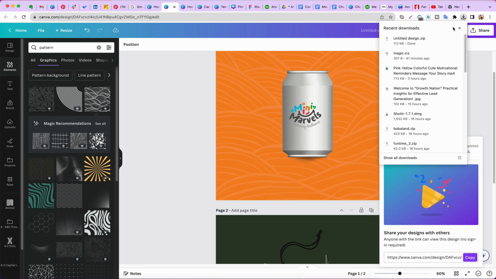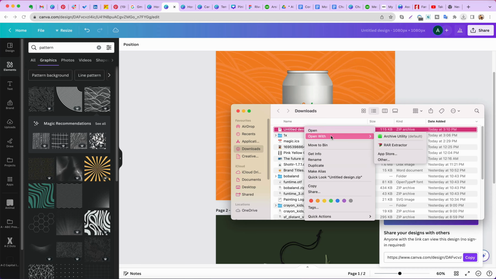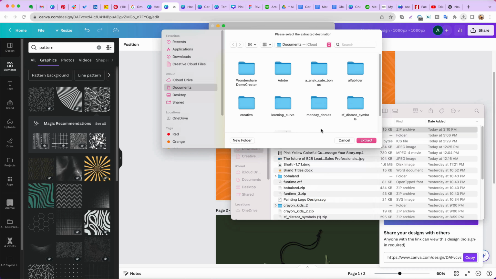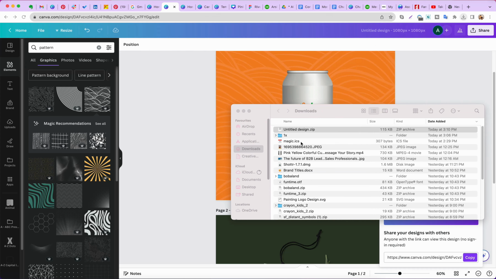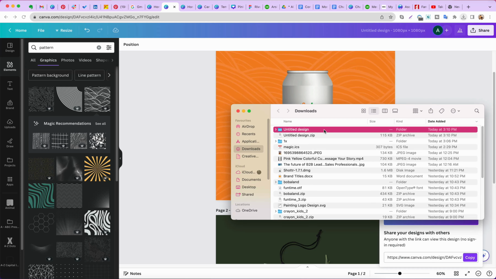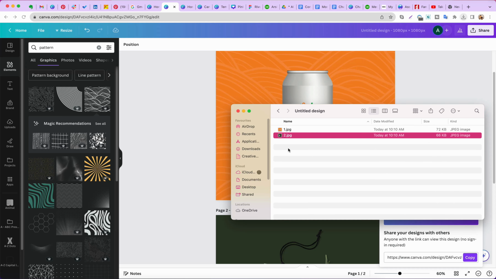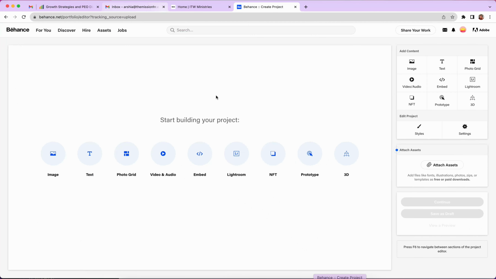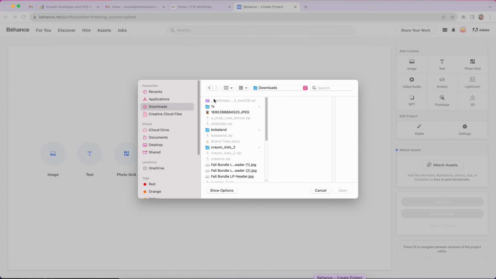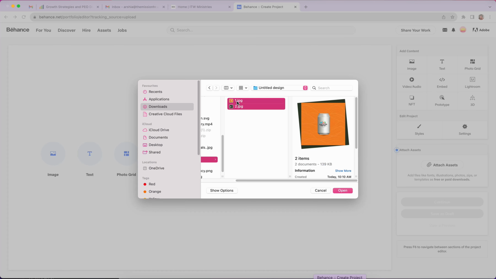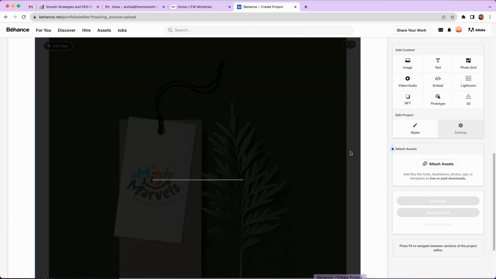Okay, let's go to the downloads and extract the folder. So we have these two images already extracted. Now let's go and post them in our Behance. Okay, let's go to Behance. Here you need to add an image. Go to the downloads. I need to add both images, so I will just select both and add them like this.